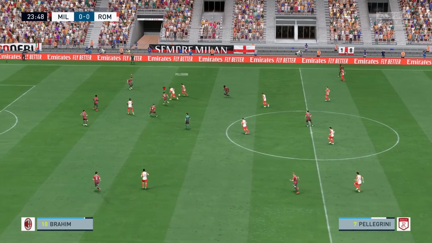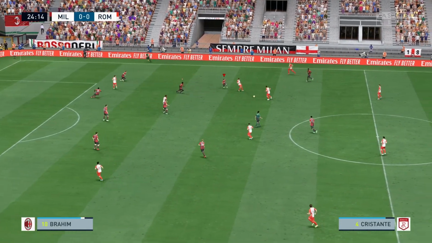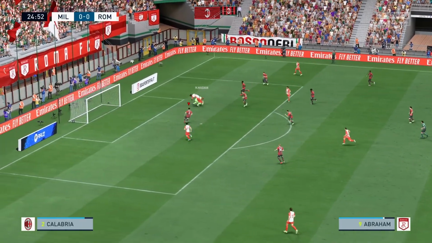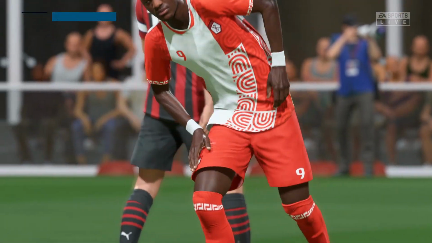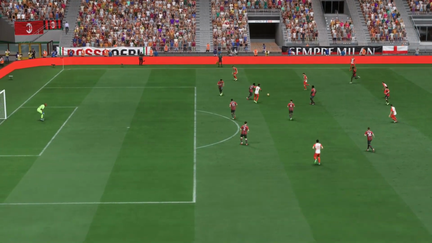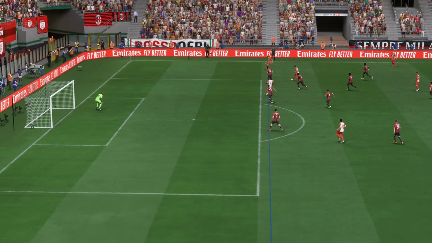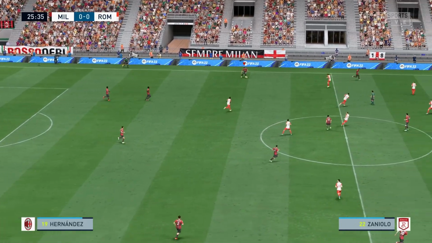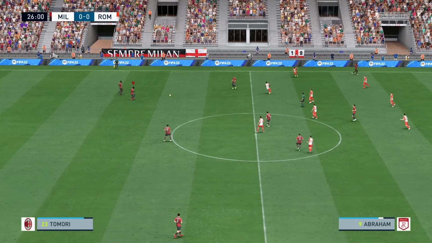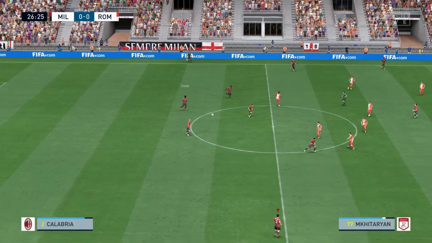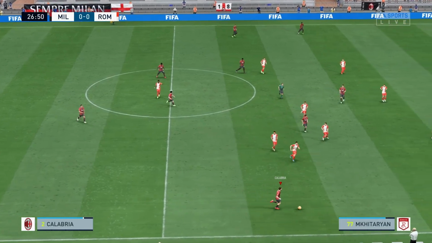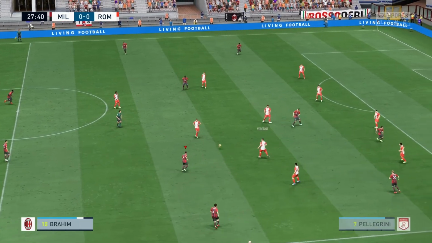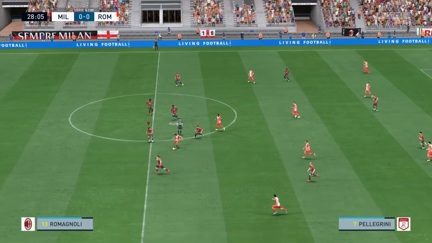Milan have lost the ball. Brian Cristante. Plenty of forward momentum here, but can they produce? It's still alive, but not to be. It is offside. Tomori. Davide Calabria, and continues his run. Well, nothing comes of it. It looked promising.